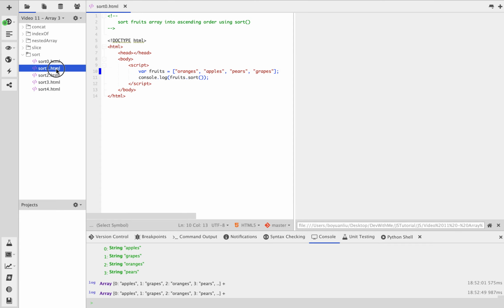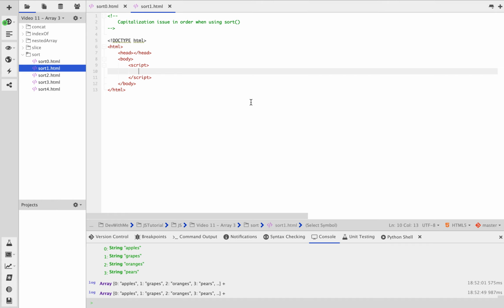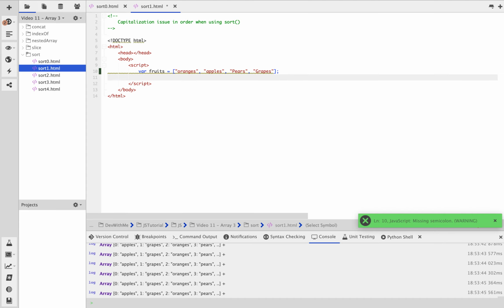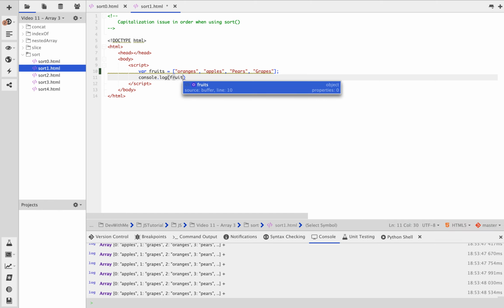Let's take a look at sort1.html. So this time, alright, here's what I'm gonna do. I'm gonna still create an array. Just call it fruits: oranges, apples, pears, and grapes. And if I console.log fruits.sort, what do you think will happen?